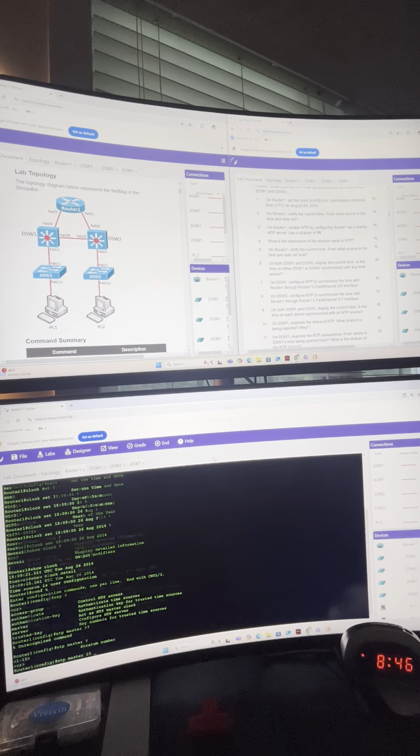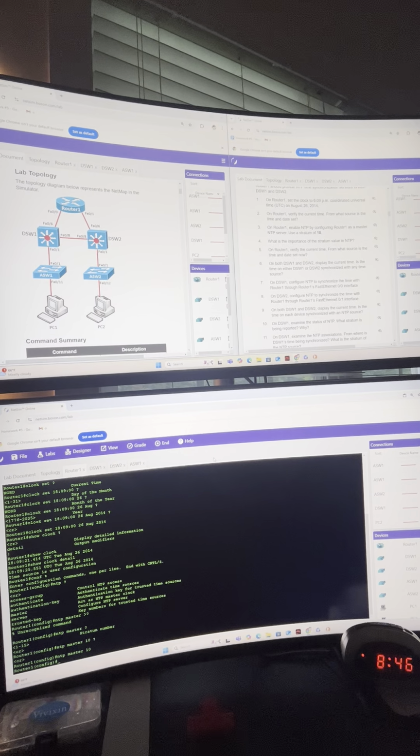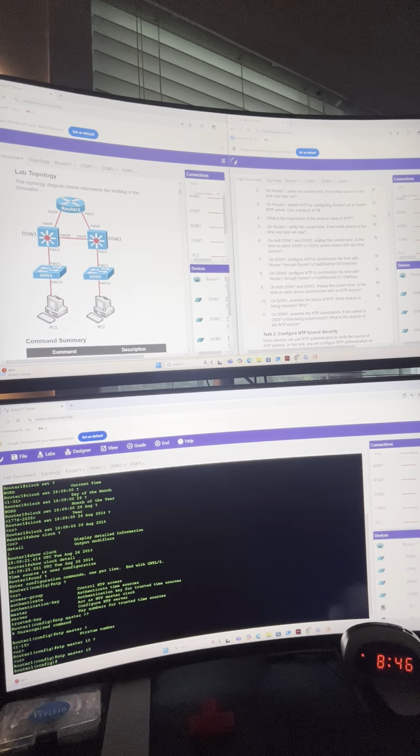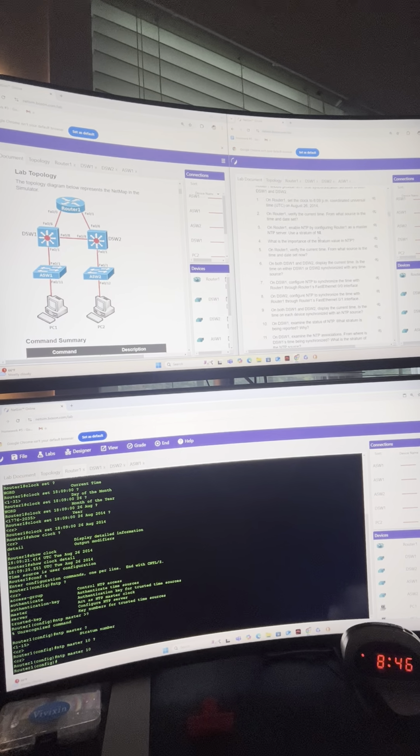And we want to create a stratum level of 10. Enter. All right. So it says, what is the importance of the stratum value in NTP? So the stratum value basically tells you the NTP's authoritative level.